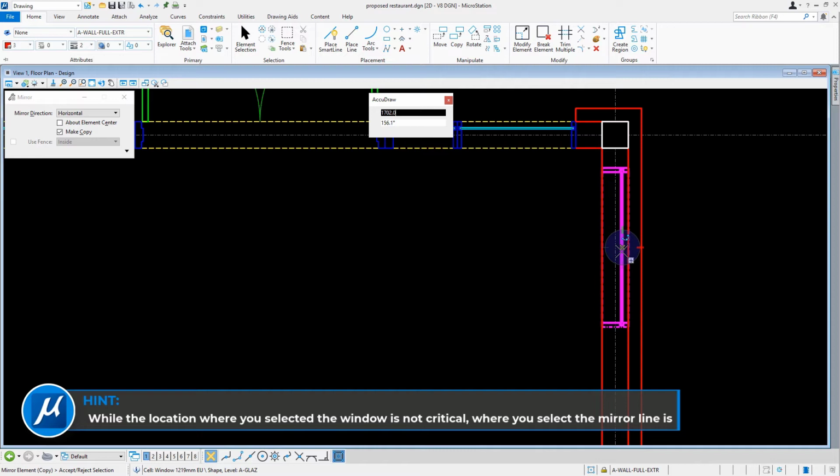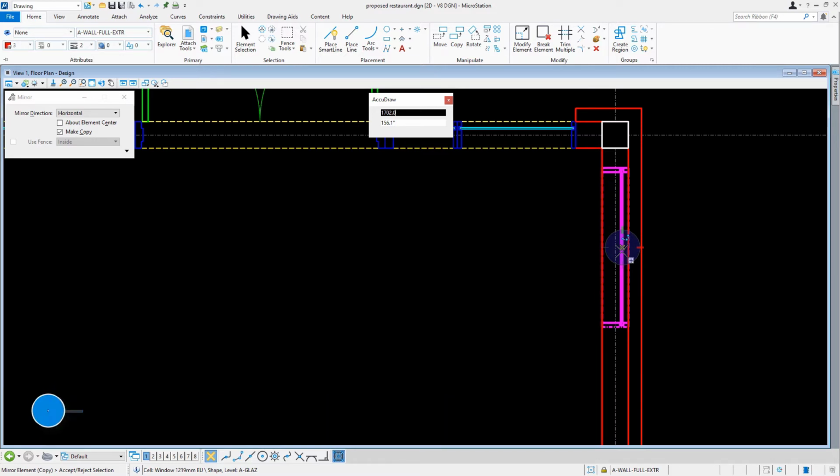While the location where we selected the window is not critical, where we select the mirror line is. Continuing with mirroring the end unit window, we're going to snap to the bottom line of the window frame. From here, we'll data point to place the mirrored copy.